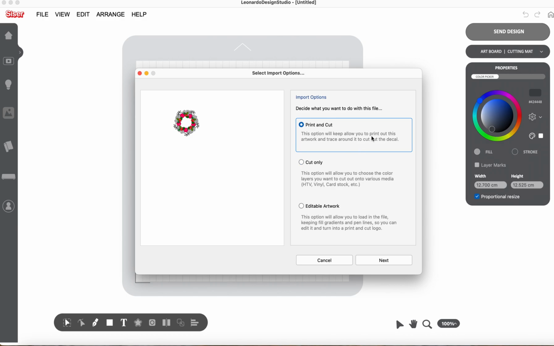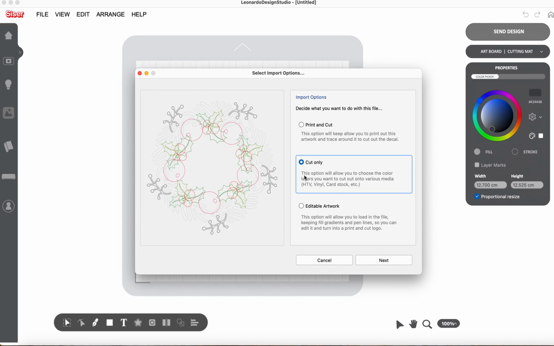So now we have different options. We have the print and cut option, which I don't want. We have editable artwork, which allows you to load in the file, keeping fill gradients and pen lines, so you can edit it and turn it into a print and cut logo. I'm not looking to do a print and cut. What I want is this option here, which is cut only. This option will allow you to choose the color layers you want to cut out onto various media. So if you're doing HTV, vinyl, or cardstock, layering different colours, this is the option that you want. So you click on next.